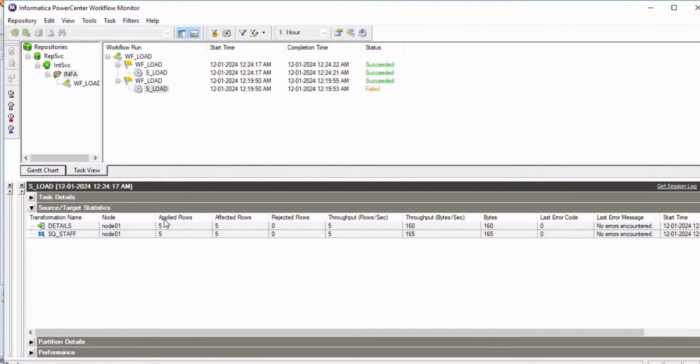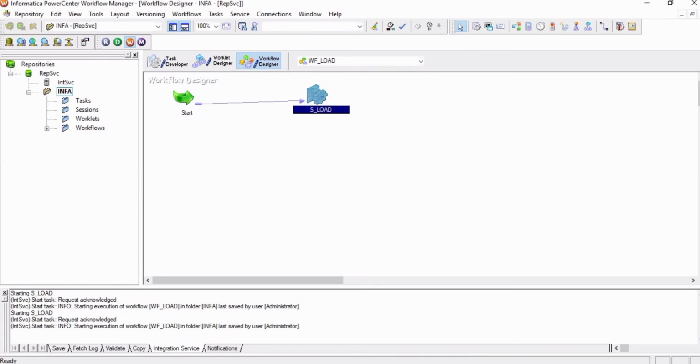So what you have to do is you have to set up the connections for sources, for targets, and if you are using any lookup transformation, you have to set up the connection. Then you have to save the changes and run the workflow so that it can find the tables.